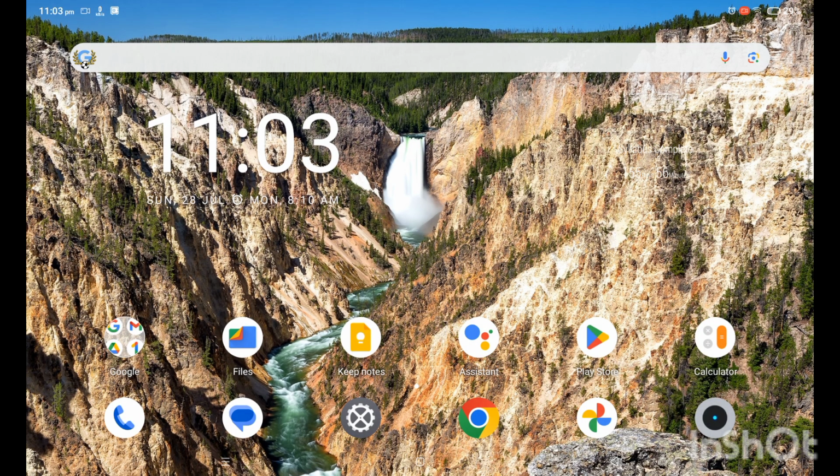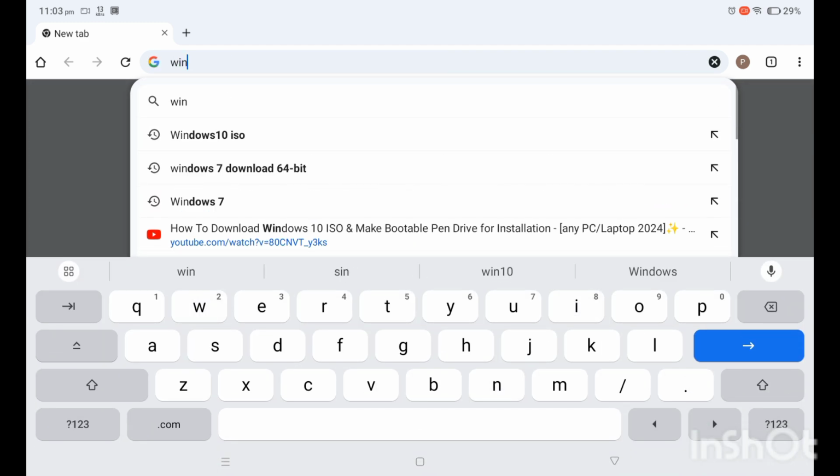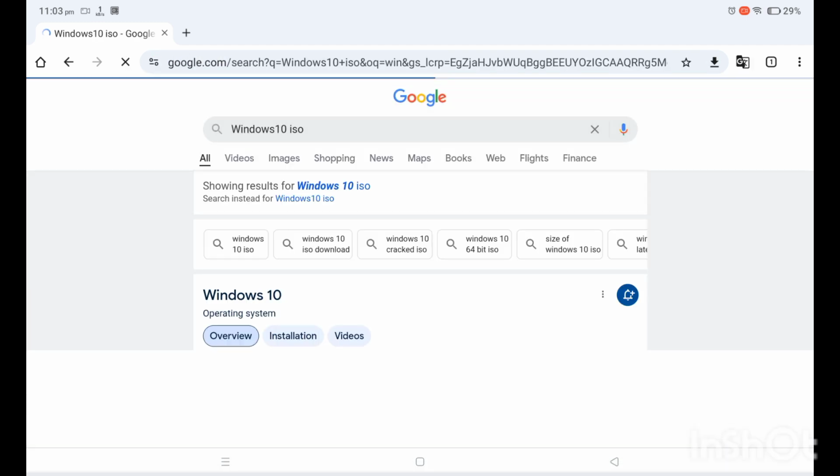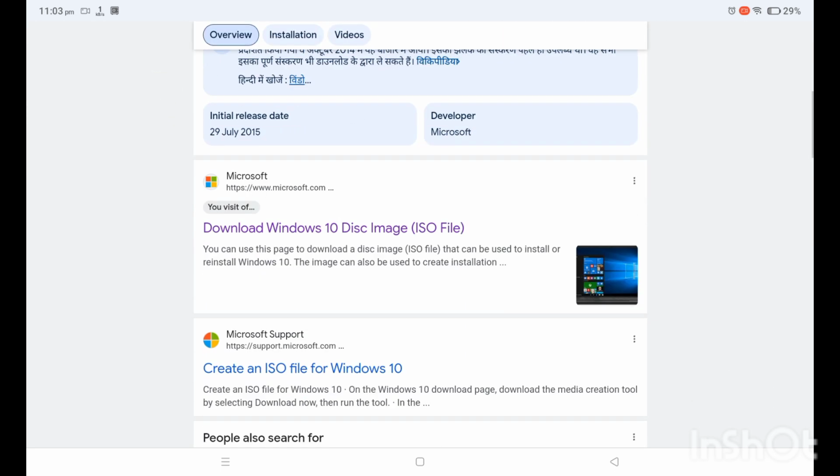Hello everyone, today I am going to tell you how you can download the Windows 10 32-bit ISO file from Microsoft's official website. For that, you need to go to any browser, then search for Windows 10 ISO. Then you just have to scroll down slightly and click on this website, which is Microsoft's official website.